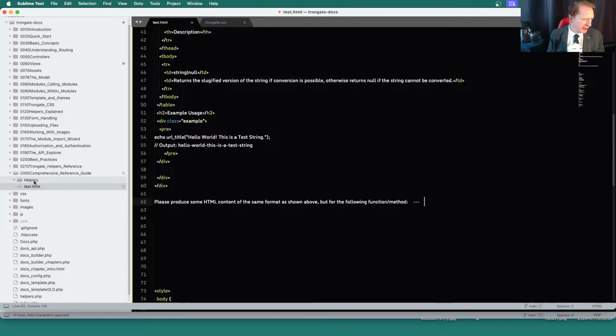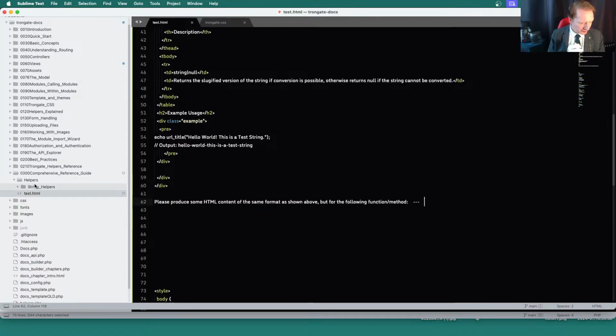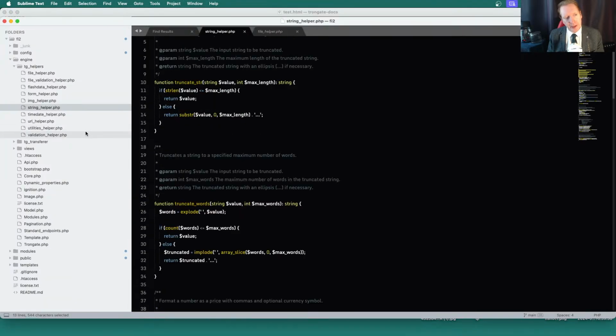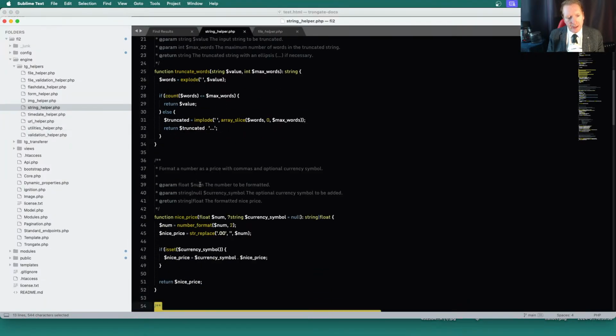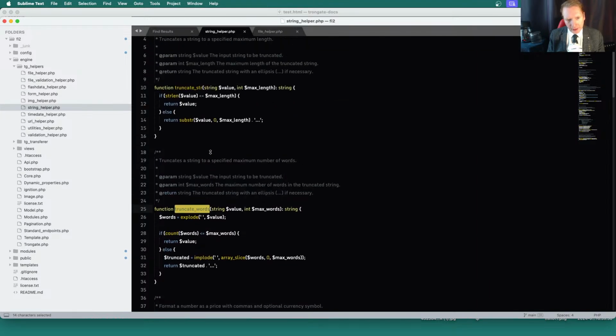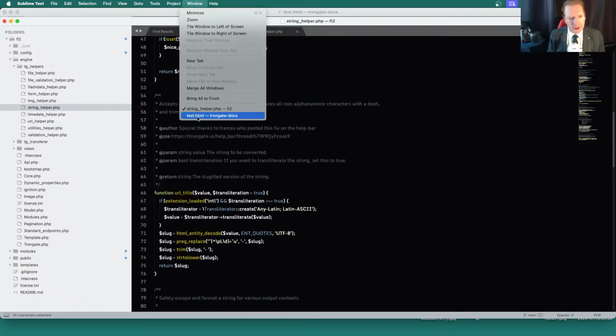So maybe we could say, let's have another folder and we'll call it string helpers. So that's that. And then I'm going to take 3 of them as an example, right? So let's have truncate words, truncate string, and URL title. So here we go.